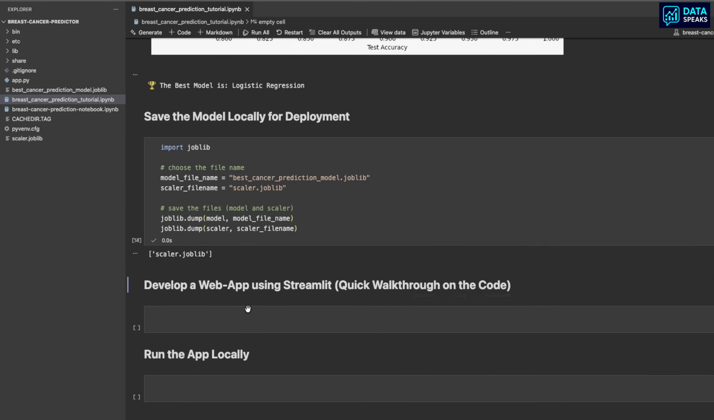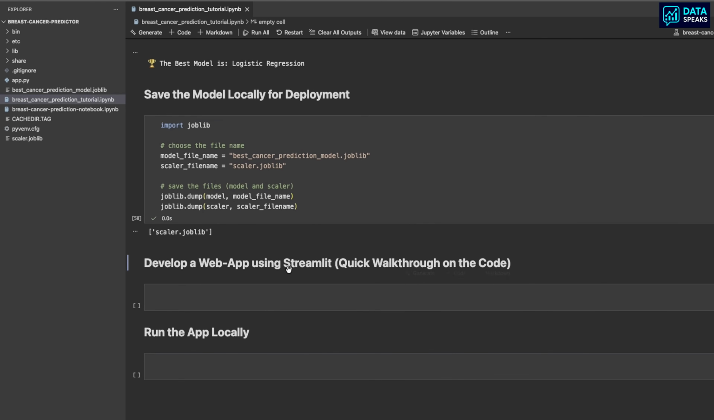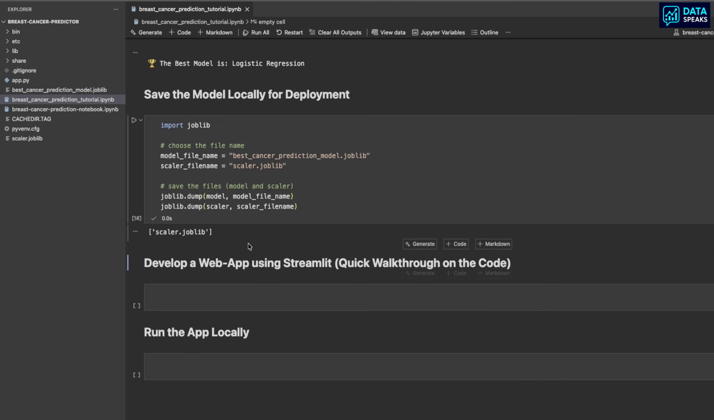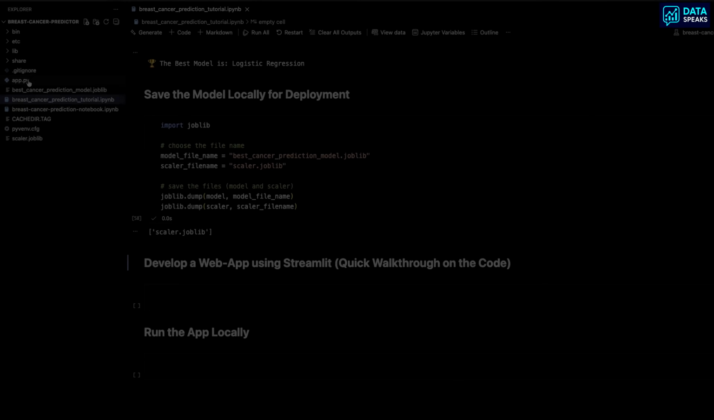Let's develop a web application using Streamlit. I have developed an app.py file. I'm going to take you there, and we'll run the application. This is the same code, just in one application file. I will walk you through it and run the file, and we'll show you how the model actually looks when it runs in the web application or web page. So let's go to app.py.